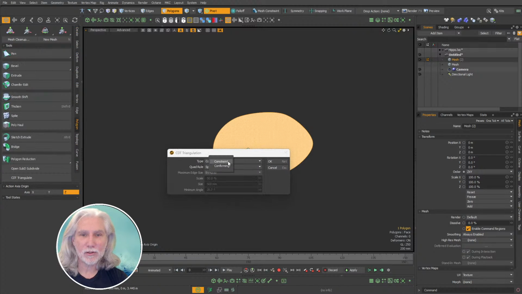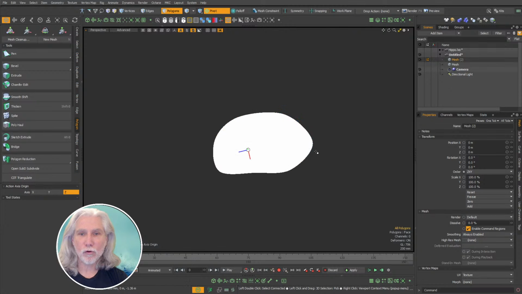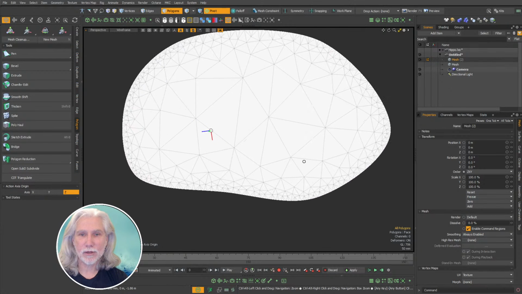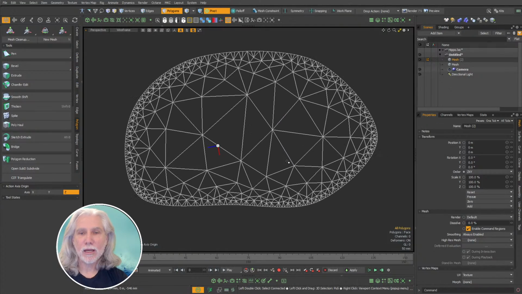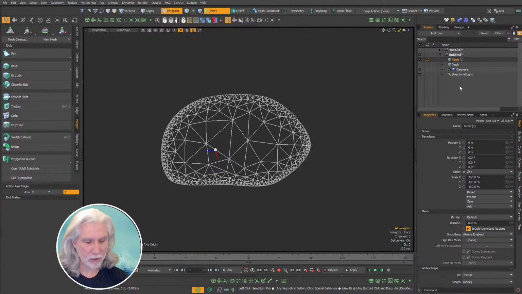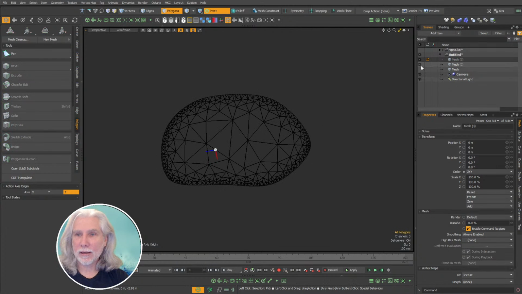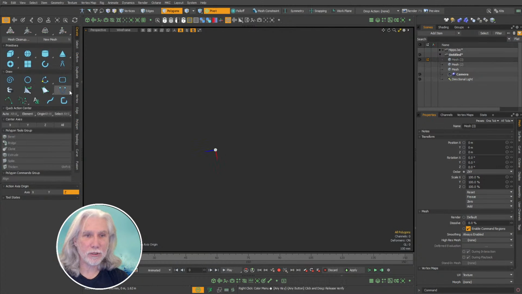You've got two options, constant and conforming. So conforming does this, right? Much better triangulation. And this is also a mesh operation as well. And this also does some nice things for text. So if I do some text here, let me just do some text real quick.